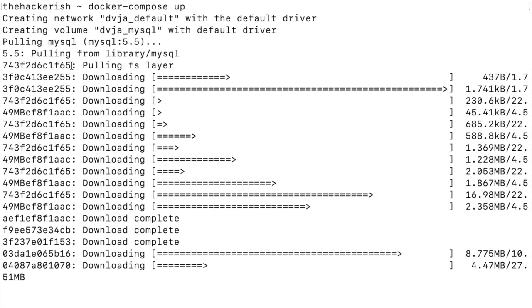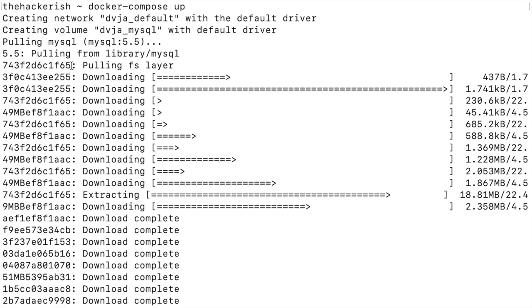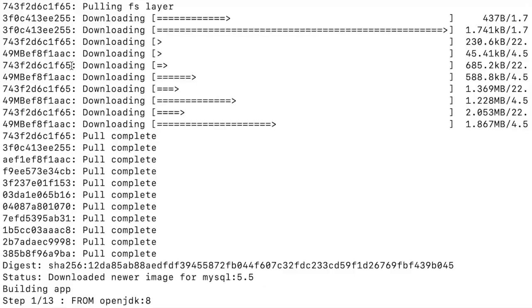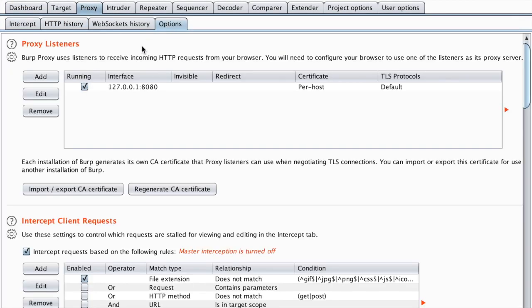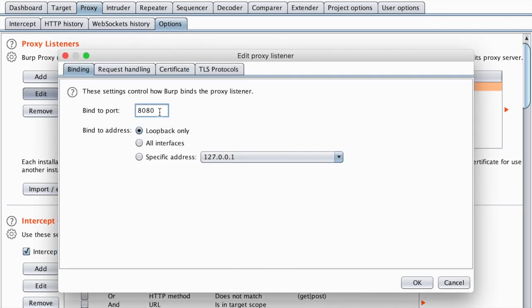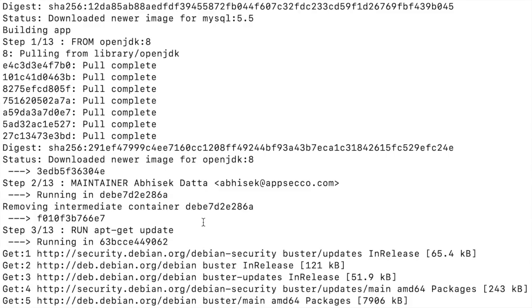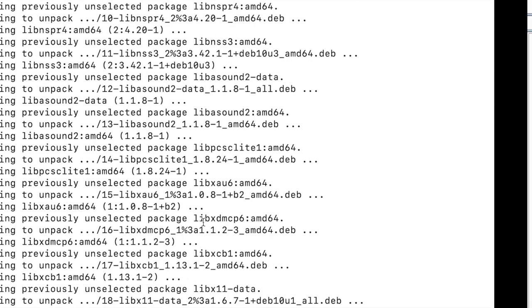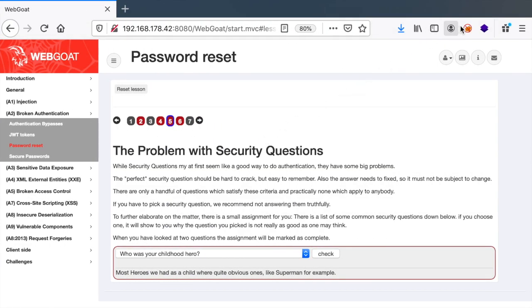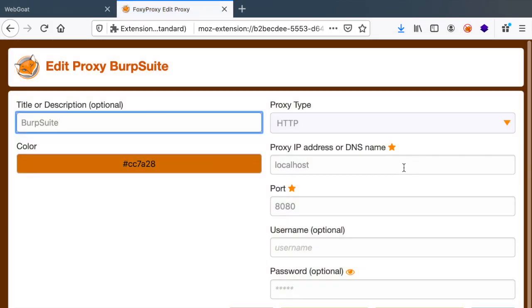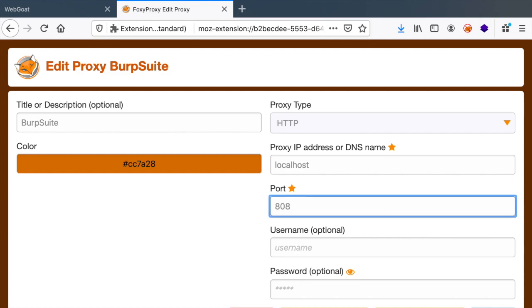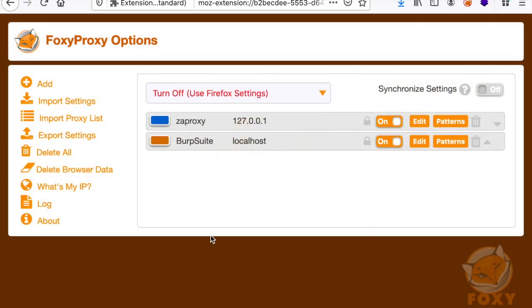It will magically download and configure and run the application without having to do any manual work. Isn't that exciting? I will just go ahead and change the proxy options under the proxy options tabs. I will change the port from 80 to 8081 because the vulnerable web application we are spinning up is running on port 8080. Let's wait for a moment for the application to be available. In the meantime, let's configure our Foxy Proxy. So we choose BurpSuite and then we change the port to 8081 to reflect the new proxy port.